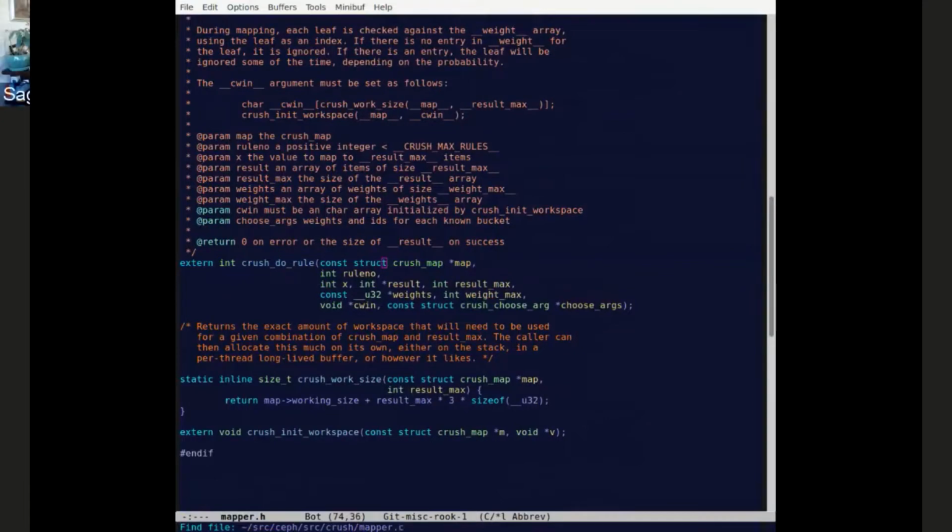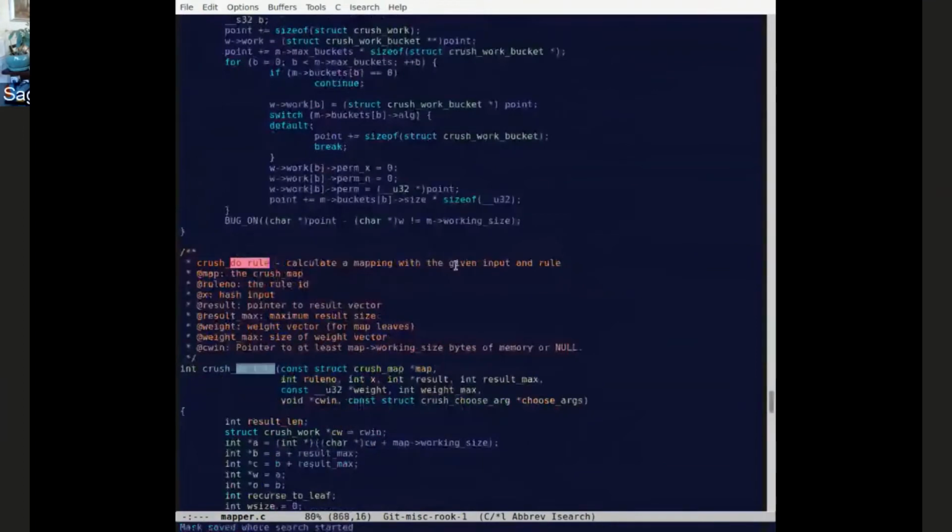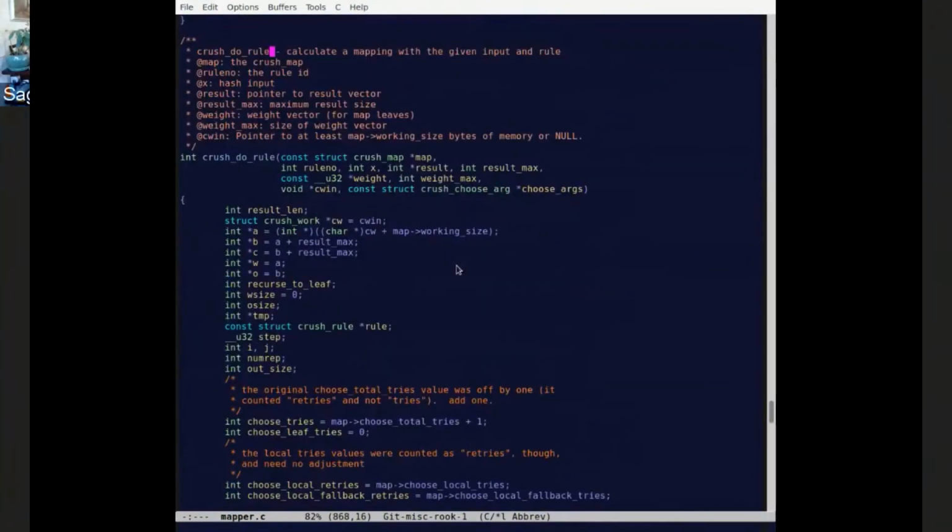So mapper is the sort of the core piece of code that's shared between the kernel and user space. It's the thing that actually calculates the placement. And the root of that is do rule here, which actually calculates. You give it a map, which rule, input X, this is basically your placement group ID, where the result output set goes. These weights are the in-out map, the weight overrides or whatever in the OSD map. And then this stuff here I'll talk about later. But this will actually calculate a placement.